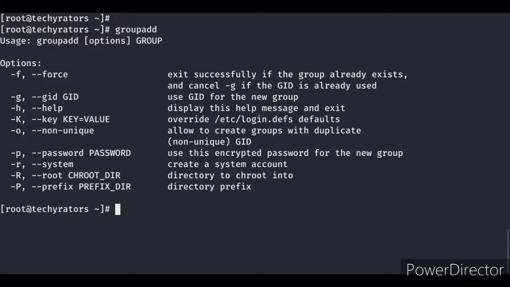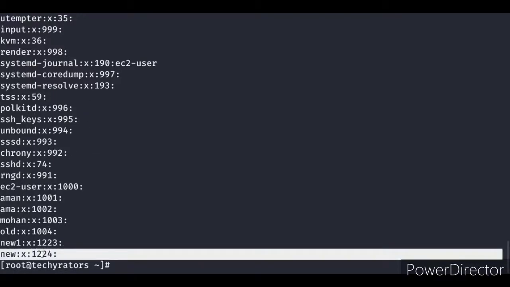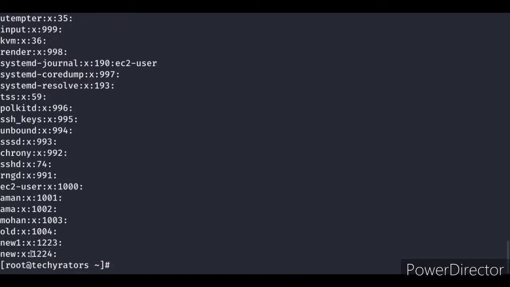Like we use groupadd, and then let's say you need to create a group with the name new. So a group named new is created. How can you check the created groups in the operating system in your terminal? We use the cat command for that, as the group info is stored in the /etc/group file. This is a file that stores all the groups' info. This file generally stores the group name and the group ID. This is the group ID, that is 1224, and this is the group name. This is the previously created group new, and this is the group ID of the previously created group.